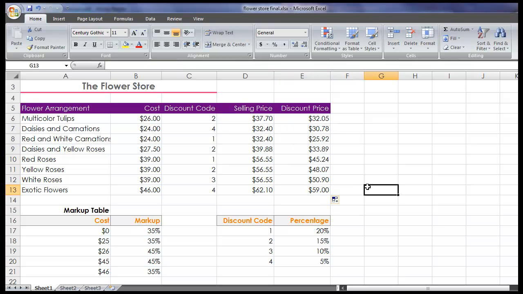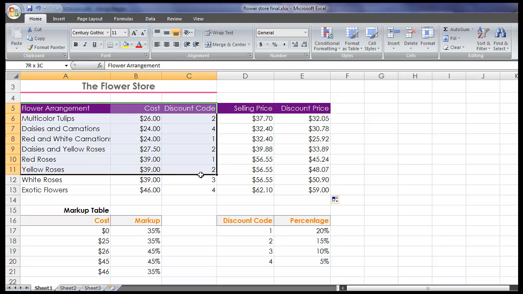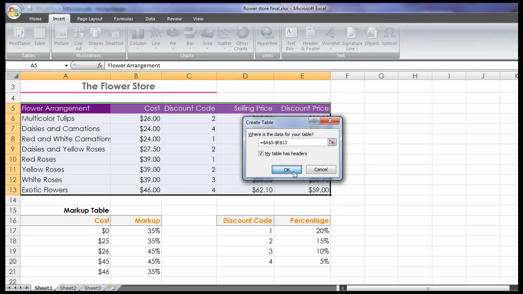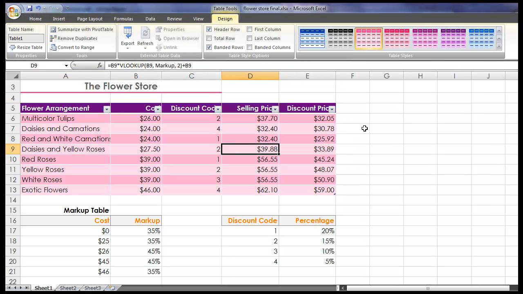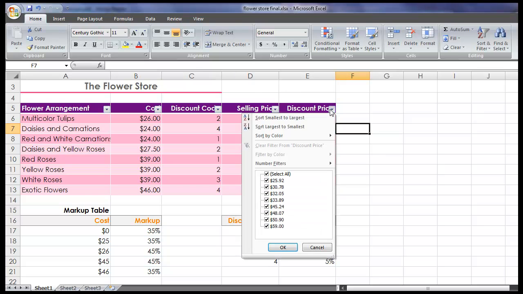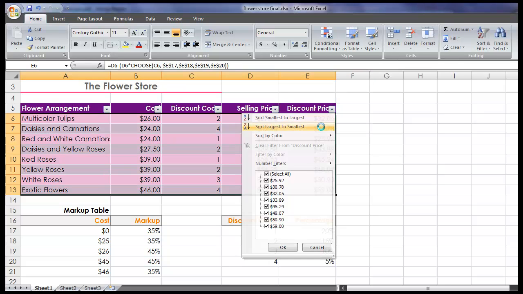Now to create a table for this information, all you have to do is select the information, go to Insert, Table, click OK, and you've got your table. So if you want to sort this table in either ascending or descending order by discount price, all you have to do is go to the arrow beside discount price and click, let's say, sort largest to smallest.